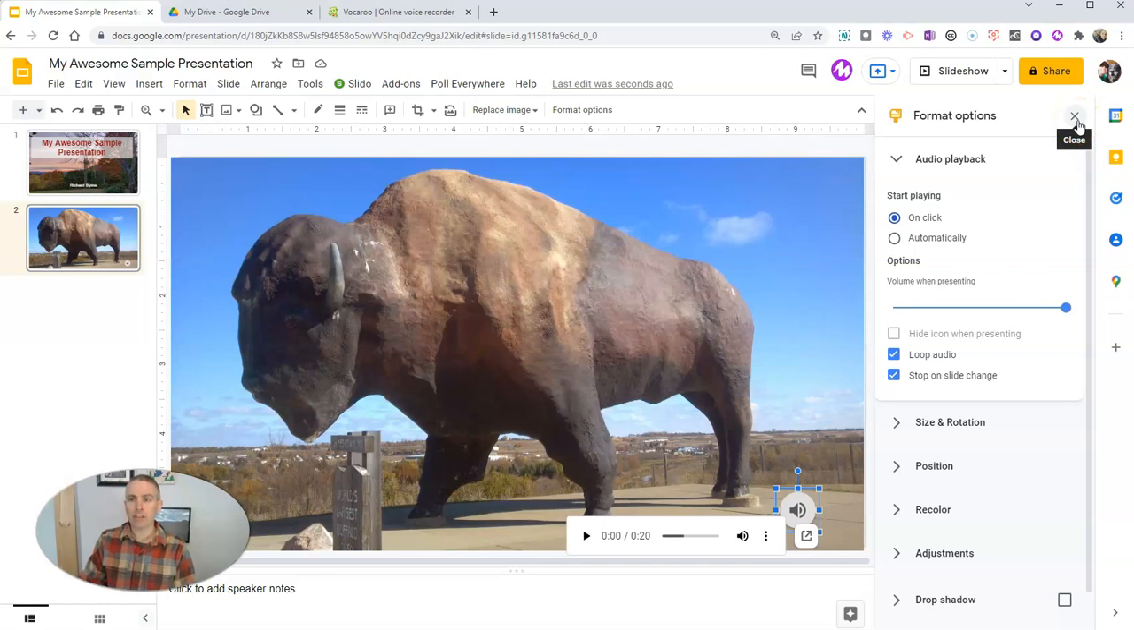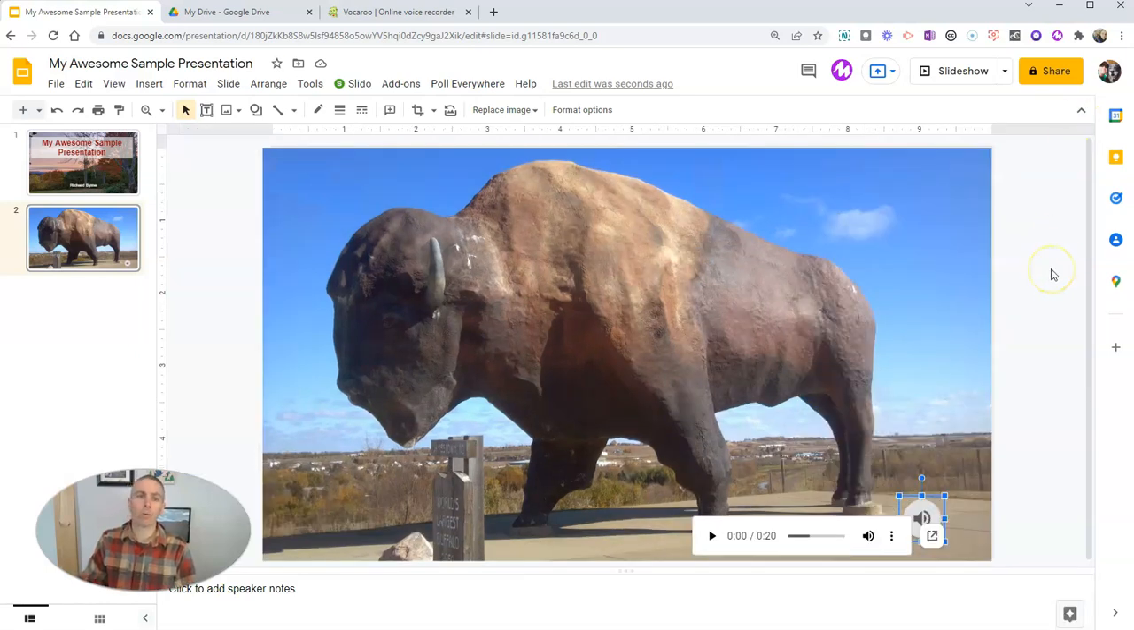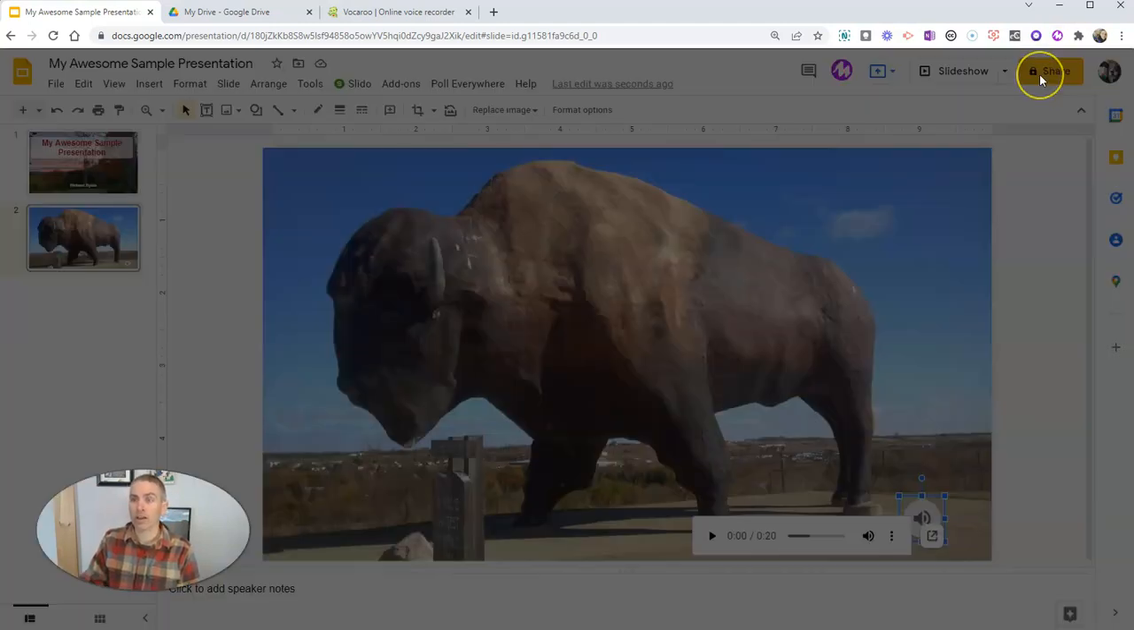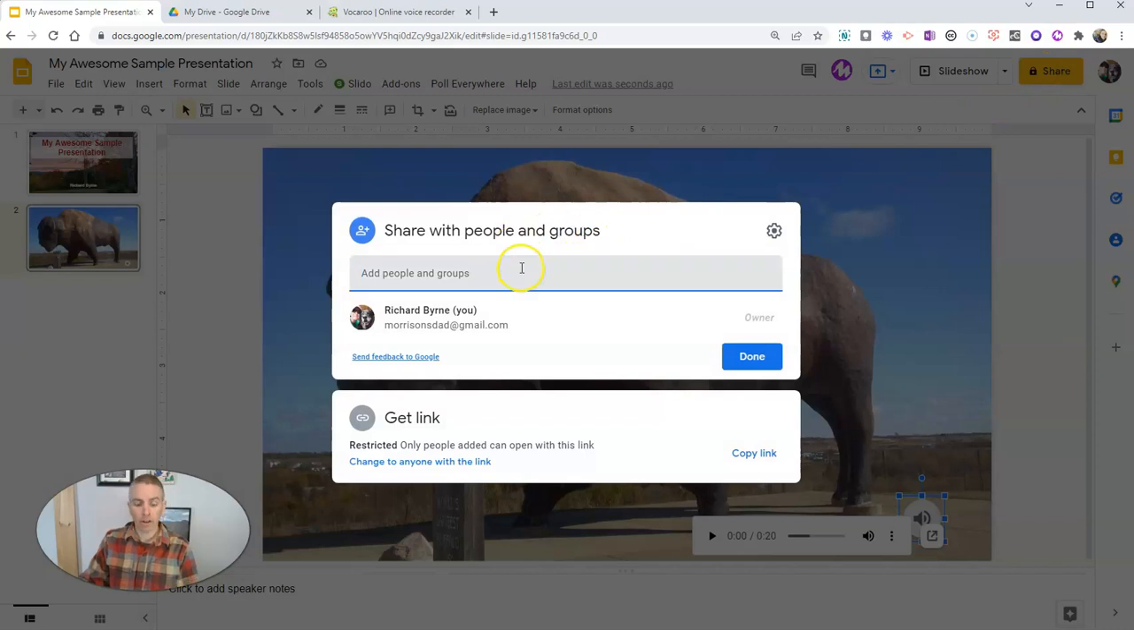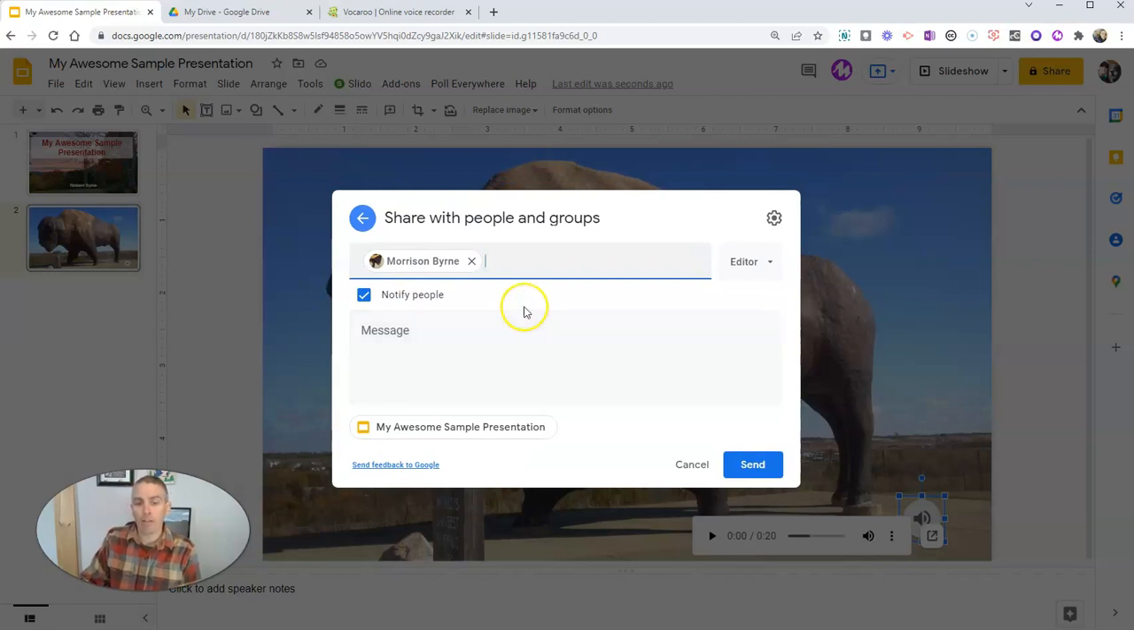Now, the last mistake that people commonly make when using audio in Google Slides comes up when they go to share their slides and invite collaborators. So let's say I'm going to invite Morrison to work on this with me. There he is. And I'm going to have him work on this with me. And he's going to be an editor.